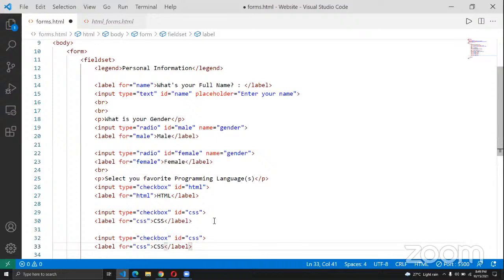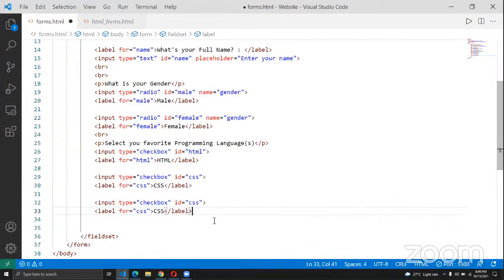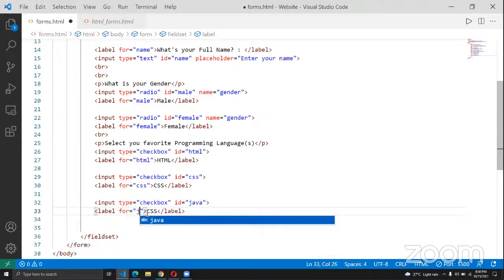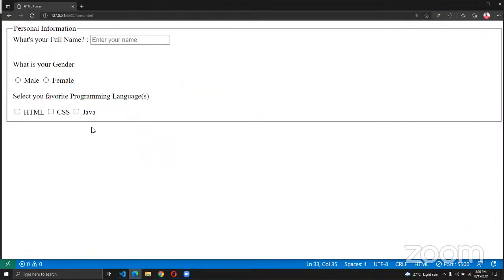So this is the one that allows you to select multiple. If you want someone to select only one choice, then use a radio button. So here I can call it Java. I can use JavaScript. Okay, just Java. Java is also a programming language, though not like HTML. It's not a markup language, it's a programming language. So someone can select either CSS and Java, or HTML and CSS, or only Java. So that is checkboxes.